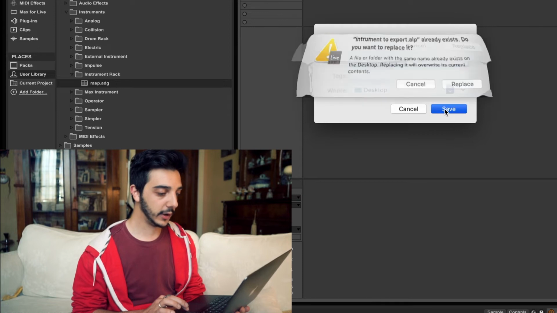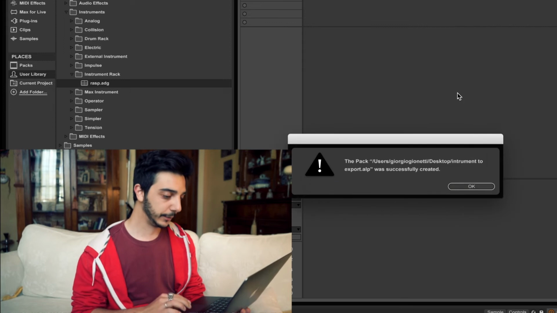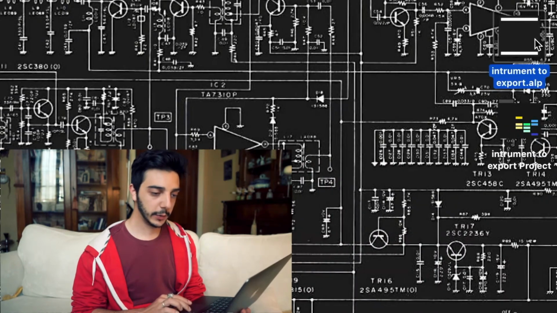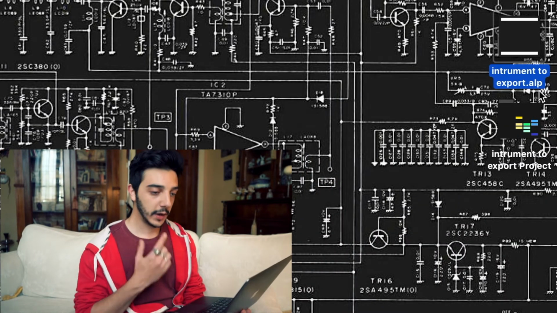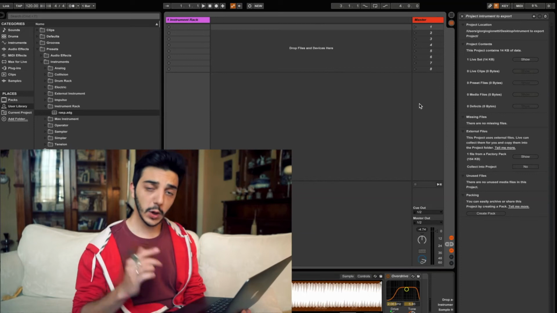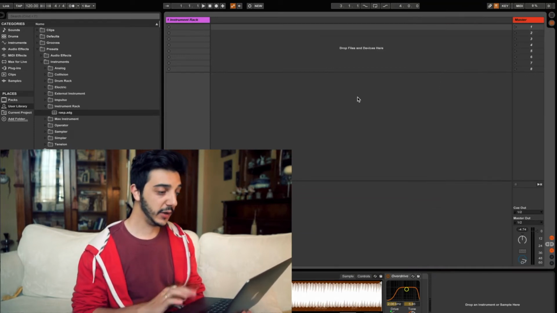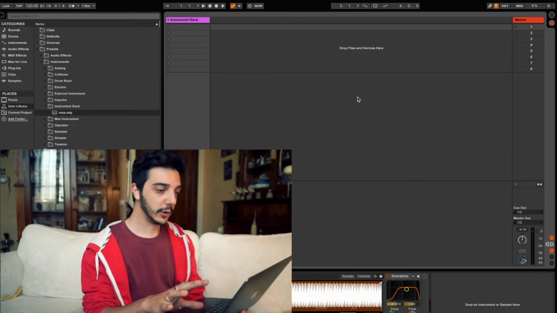And here, let's create a pack. Yes, I already did it, so I will replace it. Okay, successfully created. And if you go to my desktop, it will be here, Instrument to Export, ALP. So it's an Ableton project, and when your friend or whoever opens that file, it will have the same project that you actually have here, with all the information that you collected here.